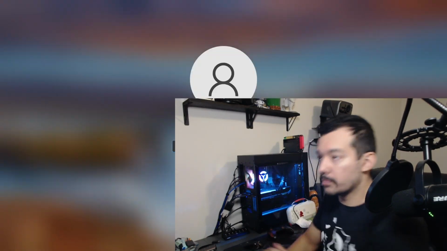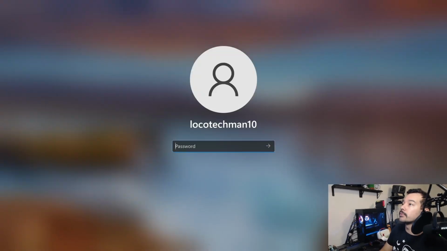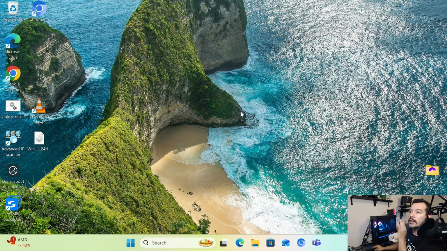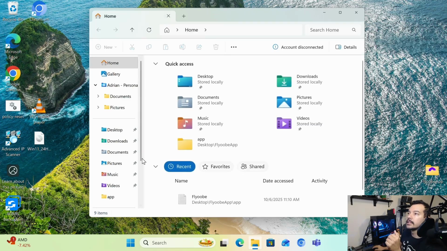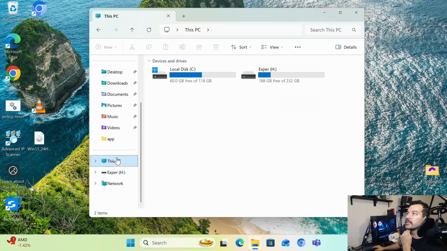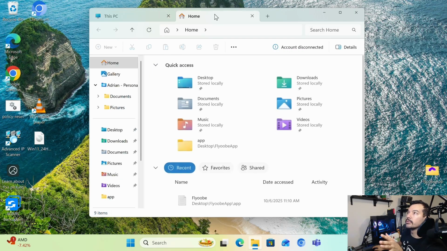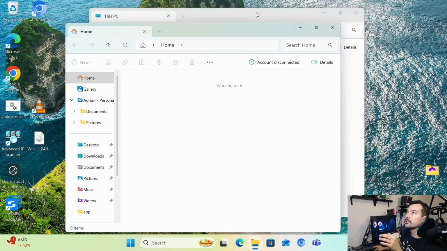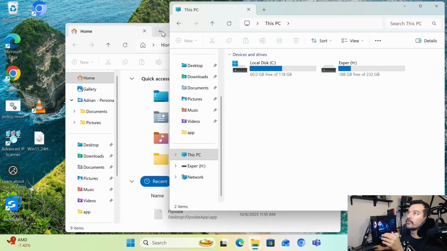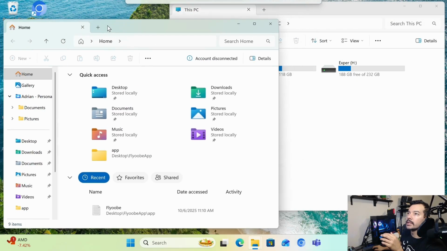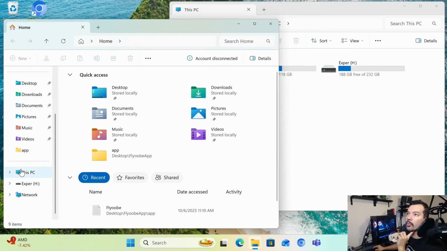So let's go to the computer, and I'm going to make my screen smaller. Okay, so we are in the computer. So the easiest thing you can do is you can check your computer and check your files. So you go to this PC, and we're going to open another tab, and let's say you just want to transfer over the important files that you have on your computer.